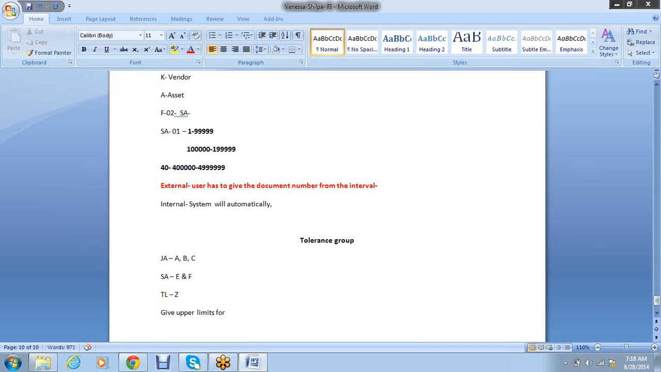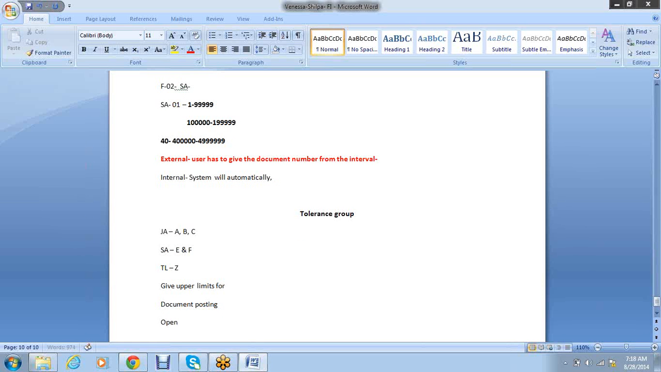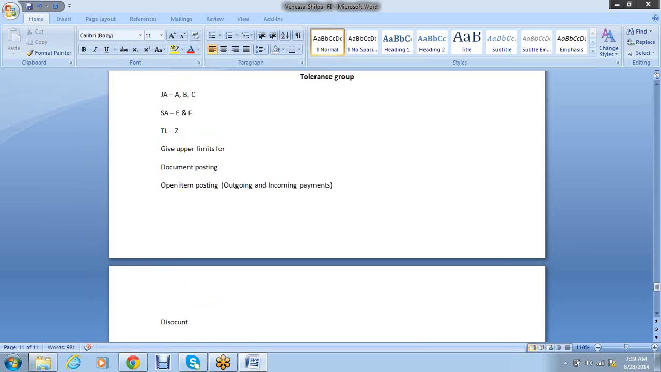for three things. First, document posting, any kind of document posting, then open item posting. When we say open item posting, it will be related to your outgoing and incoming payment. So all the transactions related to outgoing and incoming payments. And the discount. So we have to fix an amount, we have to do a configuration where we give an upper limit for the postings of document posting, open item, and discount.